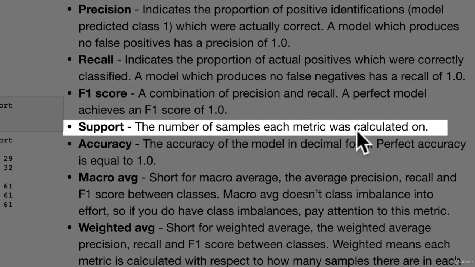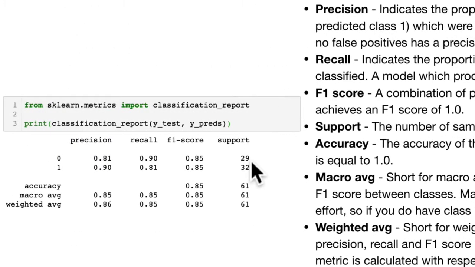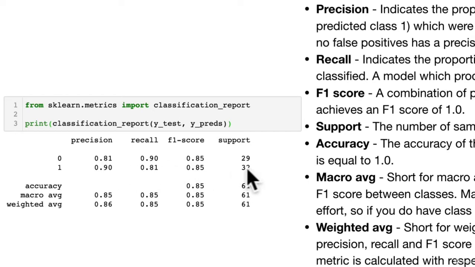Then if we go to support, the number of samples each metric was calculated on. So we look at this, 29. That's for 0. And down here it's 61. So that means that these metrics here were calculated on 61 different samples. And these metrics along here were calculated on 29 samples which had the class label 0. And this one is 32 with the class label 1, aka has heart disease. And so if you total these up, 29 plus 32, you get 61.